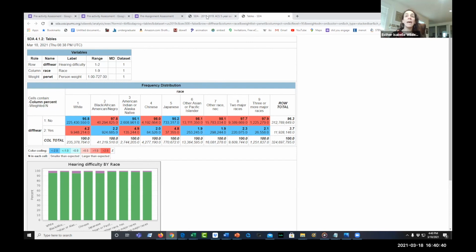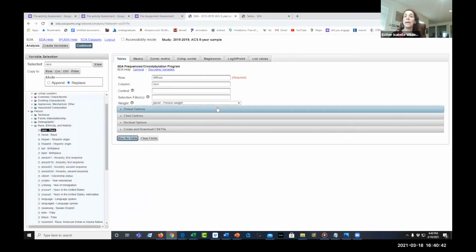So one of the things that I do next is I reverse these. I'm just going to retype it here: if I write difficulty hearing here, and I write race here, I put race in my row variable. Usually I would say for students, and this is talked about in some of the earlier presentations, in the row variable you typically want your dependent variable, what you're trying to explain. And so we're trying to understand why people have disabilities.